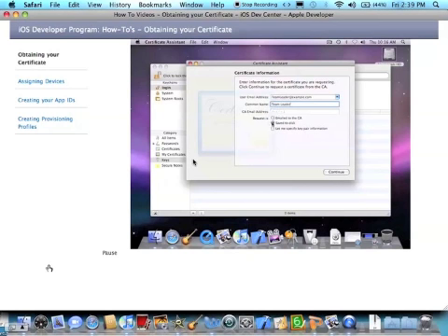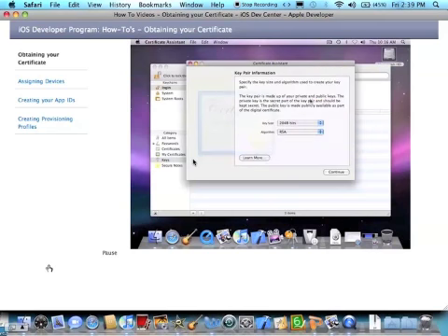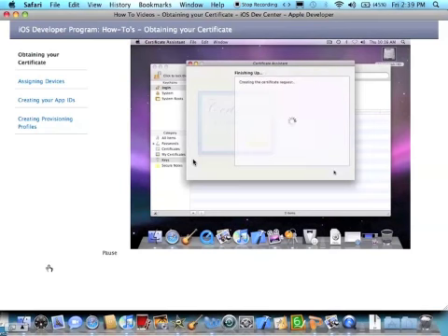Select both the Save to Disk radio button and, to make sure you're creating a 2048-bit key, check Let me specify key pair information. After clicking Continue, specify a location to save your certificate signing request, and then confirm that the key size is 2048-bit and that RSA is selected as the algorithm. Click Continue to complete the creation of your certificate signing request.